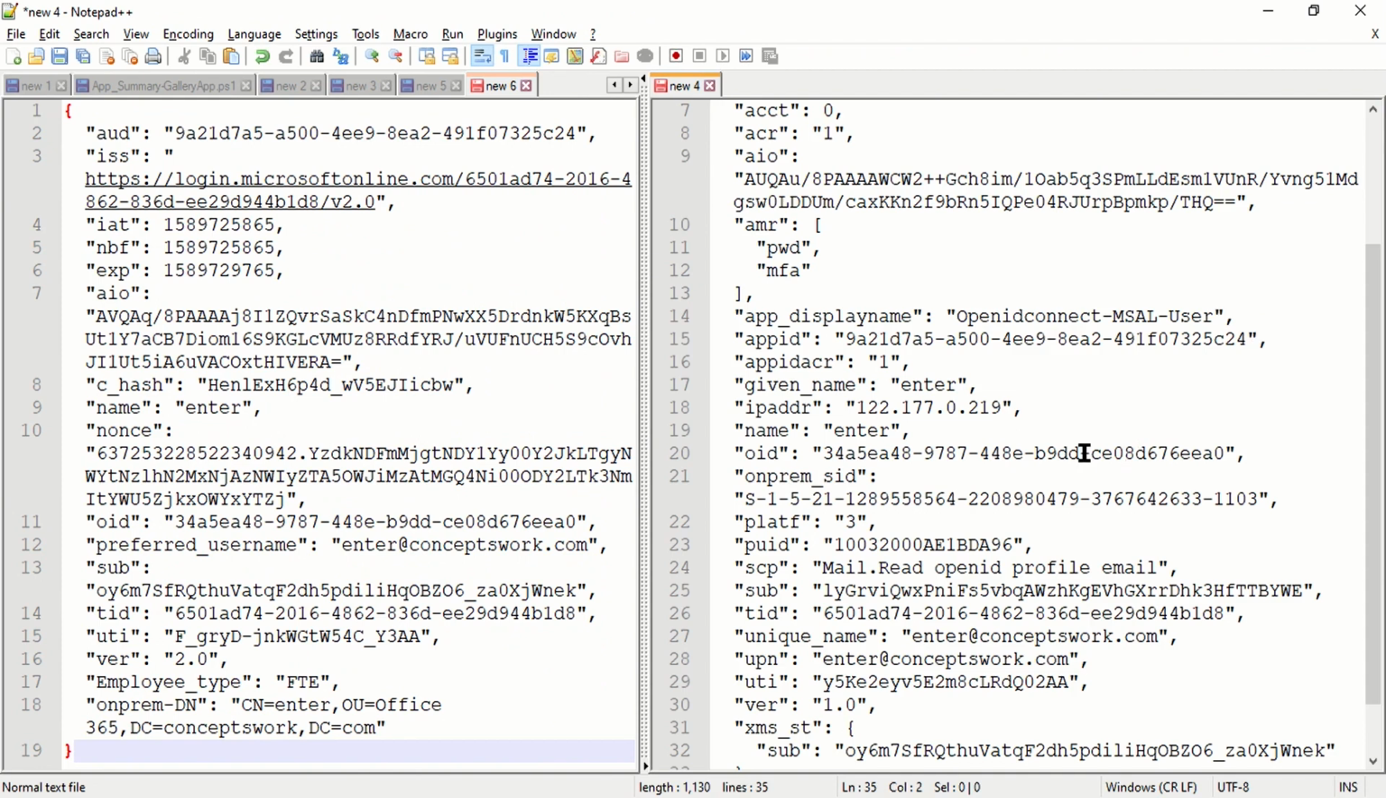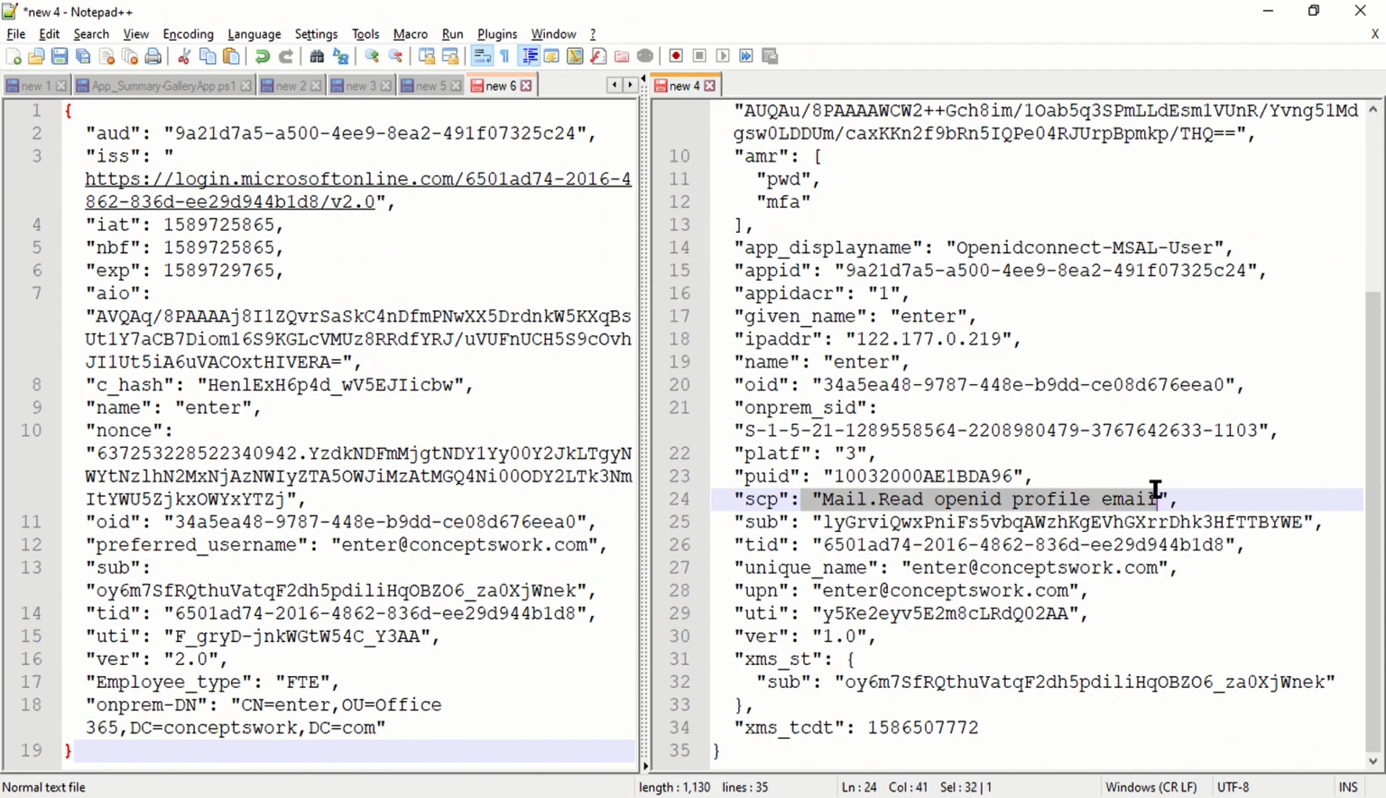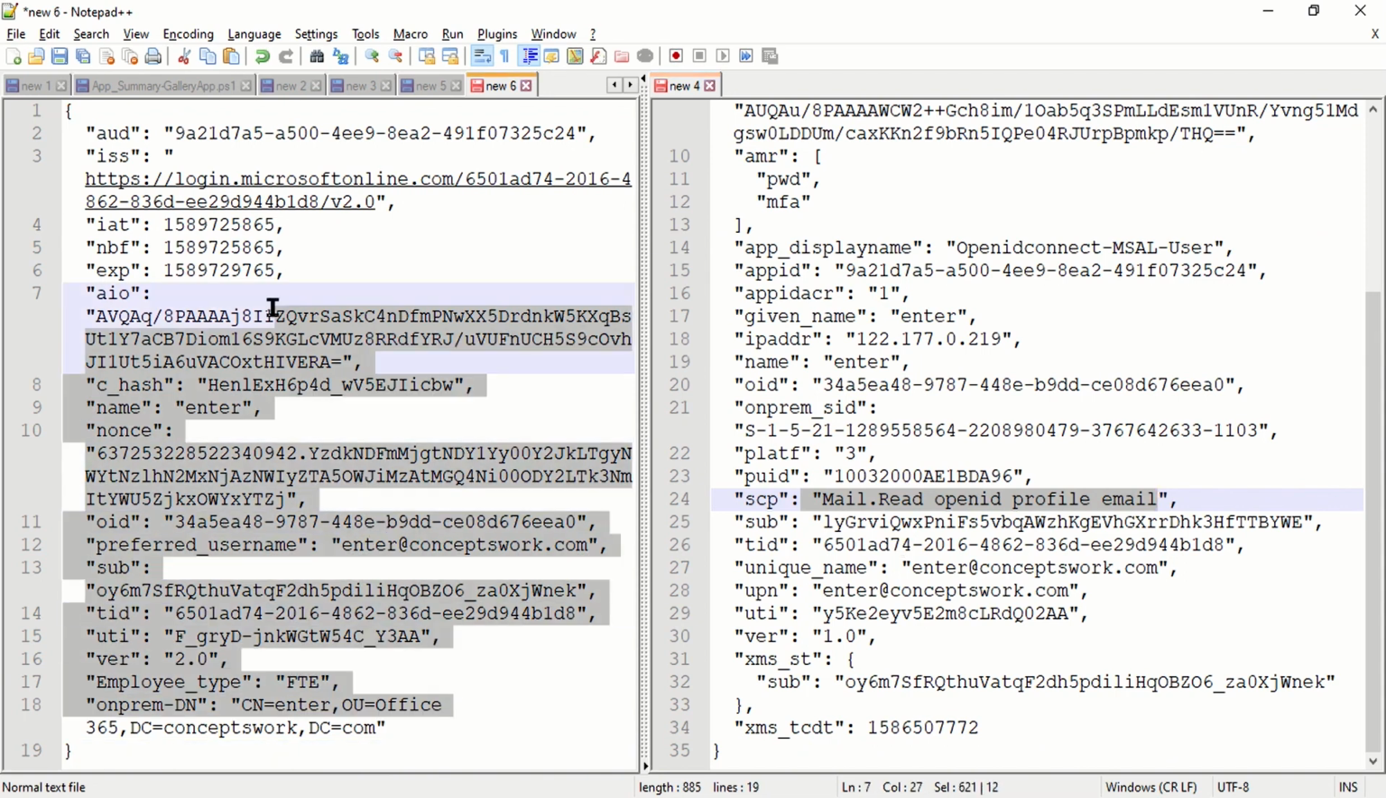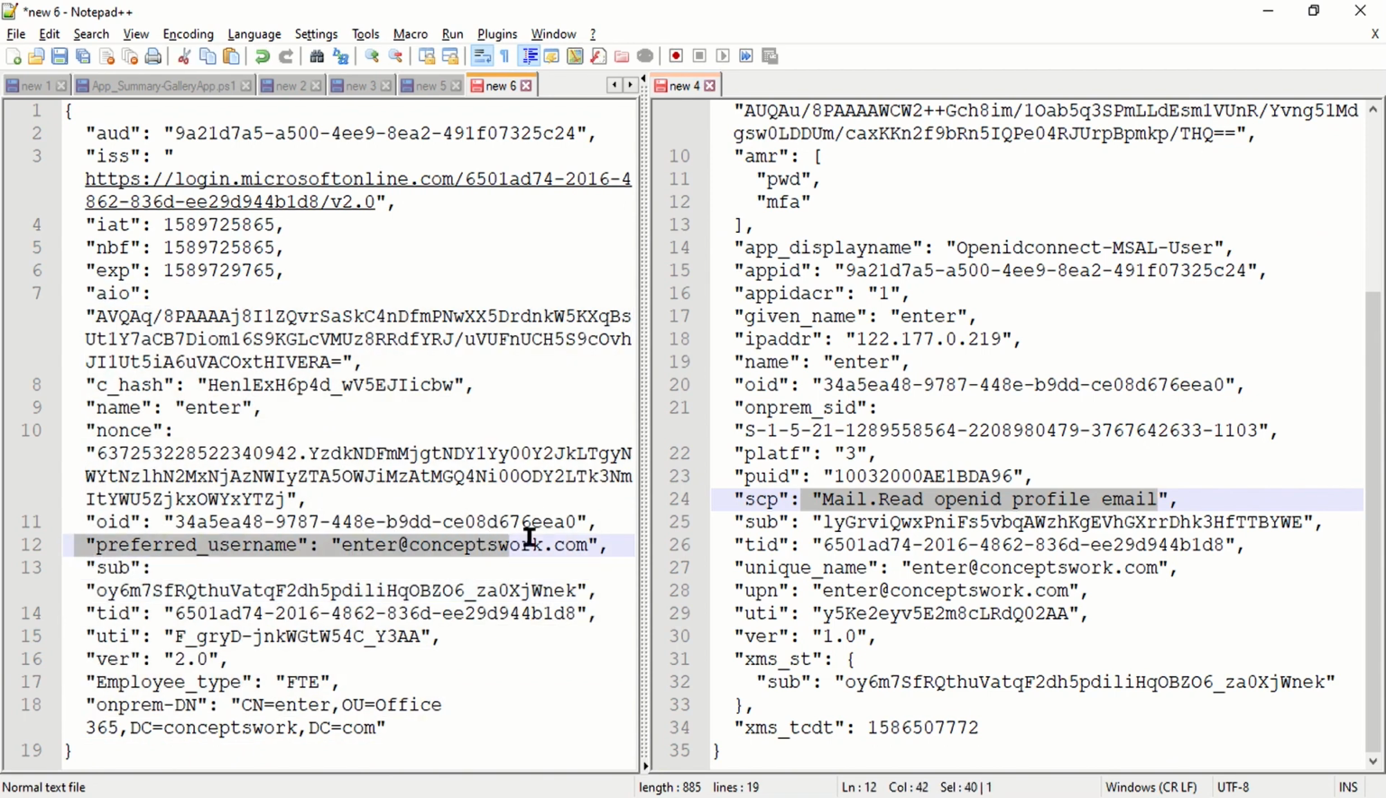Now as you can see, this token is intended for my application, and these are the scopes which my application can access on behalf of the user. As well as, if you see this section, preferred username is the attribute or claim value which is included in the user token or in the ID token.